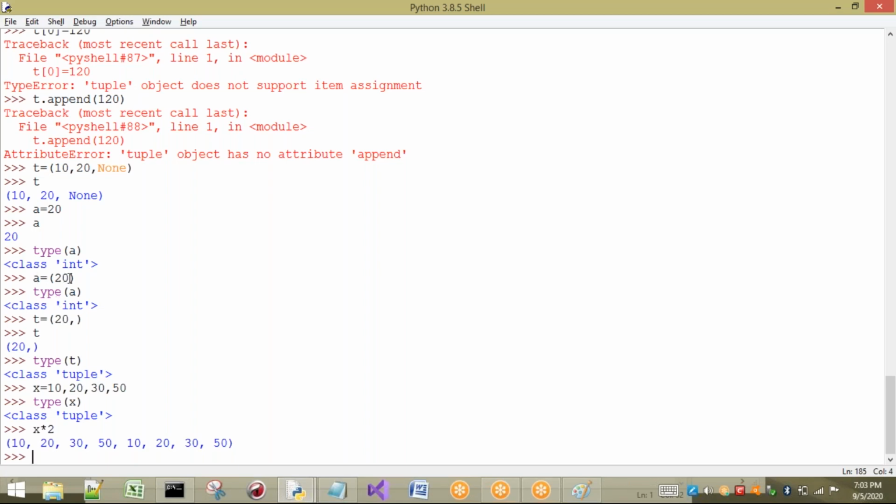So a is 20. The bracket is not going to make a a tuple; it is going to be an int. If I place a comma, it is converted into a tuple. So the comma makes a tuple, not the parenthesis. You have to understand this point. Remaining all properties are the same as our list. In the next class we will discuss the remaining data types.